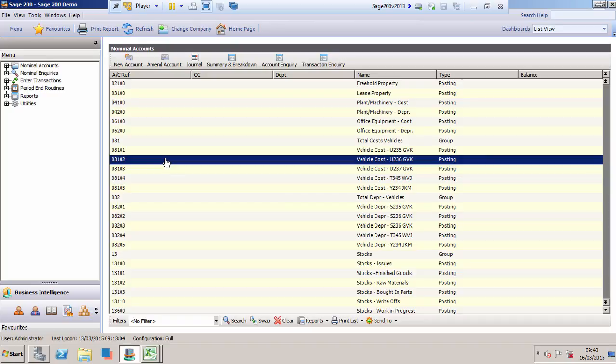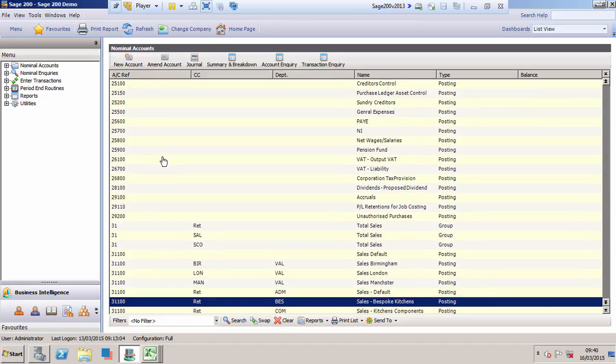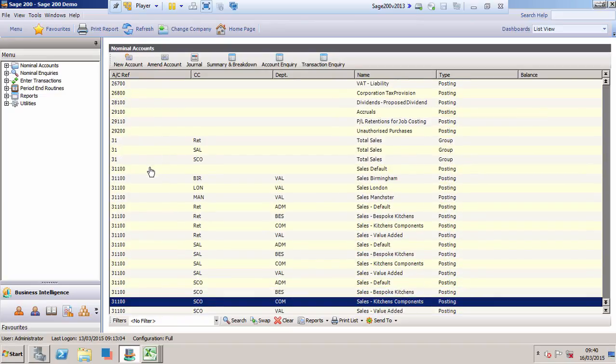So looking at this demo database, we start with the lowest numbers on our balance sheet. If we page down here, we can see we're moving into a number of P&L items. And within the P&L, this database has decided to analyse out on some of its P&L, for example, your sales, under cost centre and department. So we've got Birmingham, London, Manchester, under departments such as value-added services, administration and bespoke.